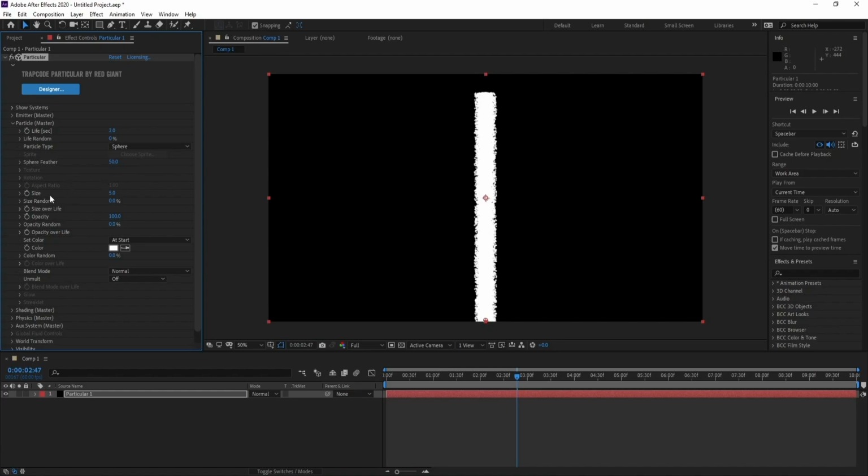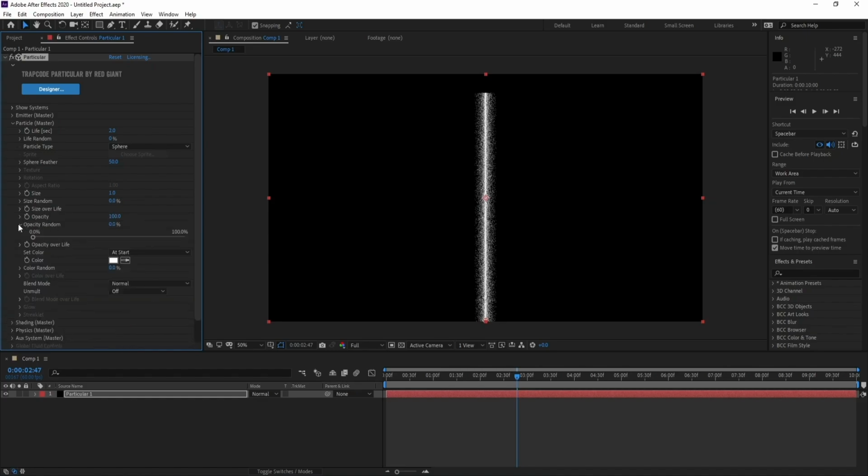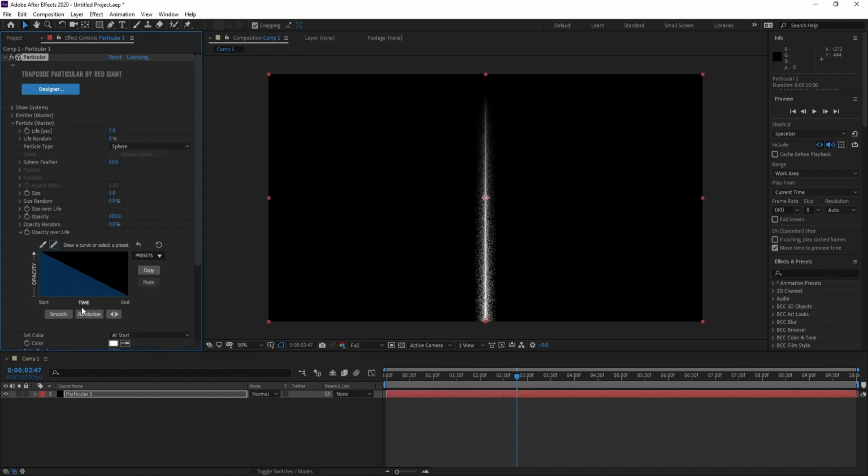Also, Size, I'll change it to 1. Or right now 1, maybe 2. And Size, Opacity over Life, presets, and I'll choose this one. And I'll go to Randomize and Smooth. And now I'll go here and I'll make some changes here like this.